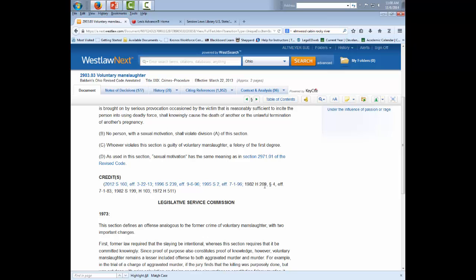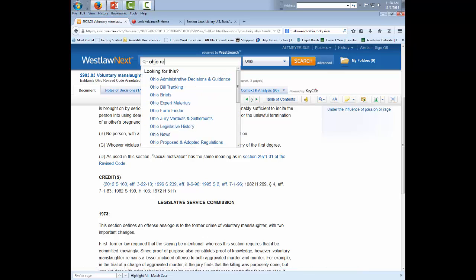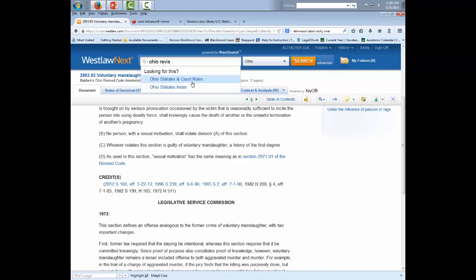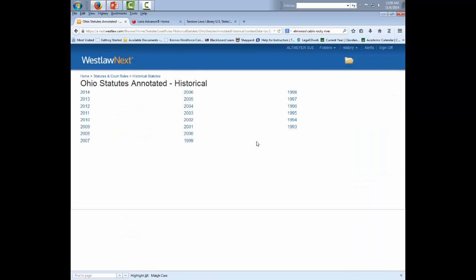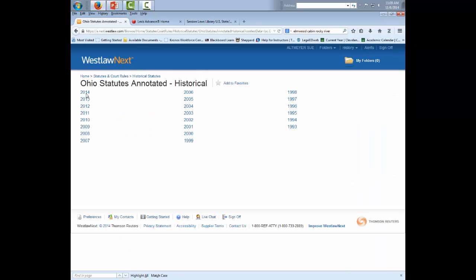Another thing that you could do on Lexis and Westlaw, if I just go to Ohio Revised Code on Westlaw and pull it up, they do have older versions of the Ohio statutes. Here they have Ohio statutes annotated historical, so I could click on that, but it only goes back to 1993. So that is another way of finding old Ohio Revised Code sections, but it only goes back so far.